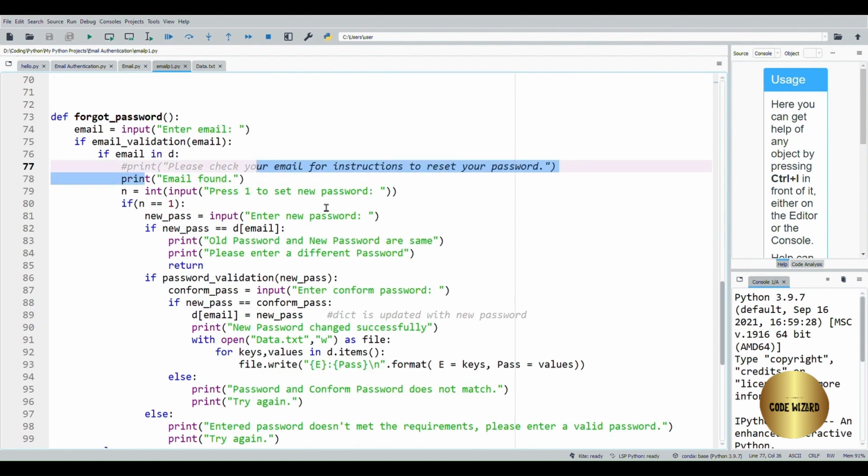Then the user is asked to set a new password by entering 1. If n equal to 1, the user is asked to enter the new password, which is stored in the new pass variable. Then it checks whether the entered new password and the old password in the dictionary are the same or not. If the old password and new password are the same, it will print please enter a different password, which has happened to me so many times, and it returns from the function. Otherwise, it will validate the password using the password validation function.